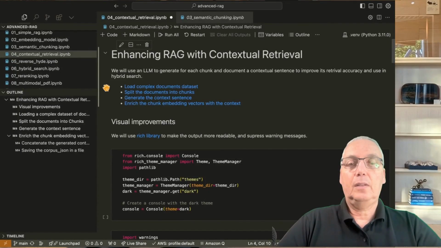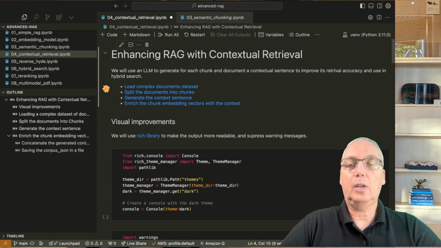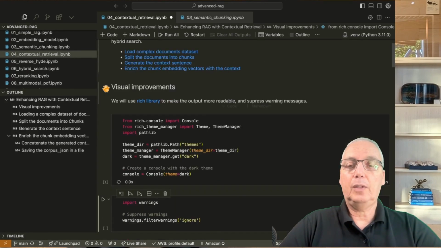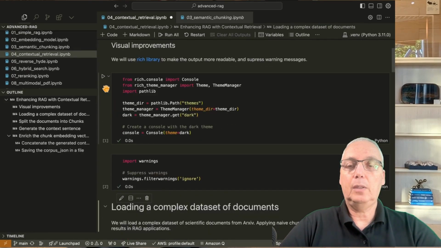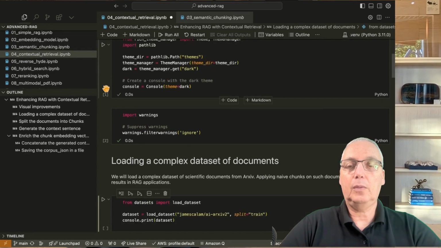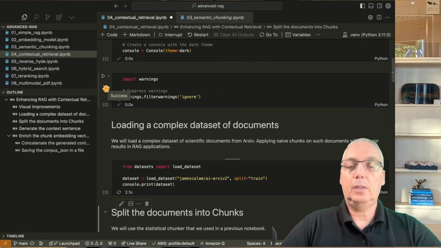To better understand the contextual retriever concept, we will review together the fourth contextual retriever notebook. We will load a complex dataset and split the document into chunks, exactly like what we did in the previous notebook, and then we will generate the context sentence and append it to the chunks. We will use the same visual improvements that we did before, and we'll suppress the warnings to keep the notebook clean. Let's load the dataset.